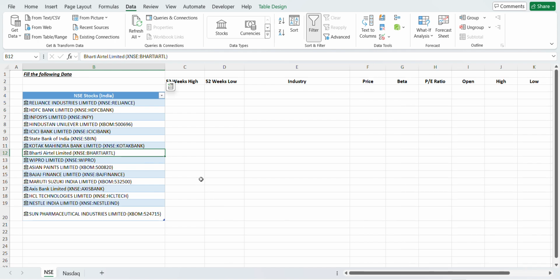So we will select this. Now that this is done, see the magic now. What we need to do is 52 weeks low, high, industry and all. What we will do, simply click on this.